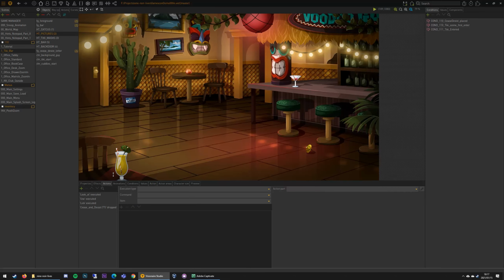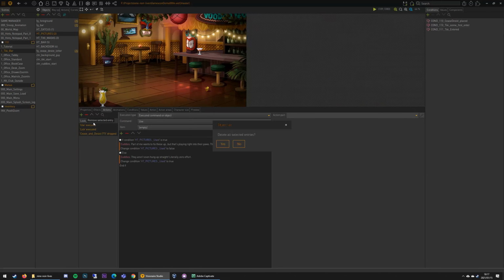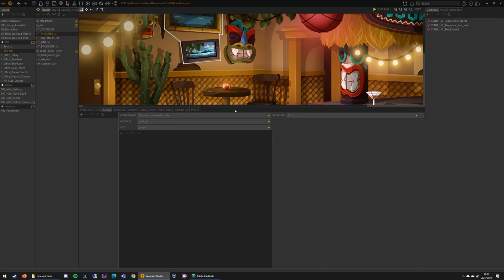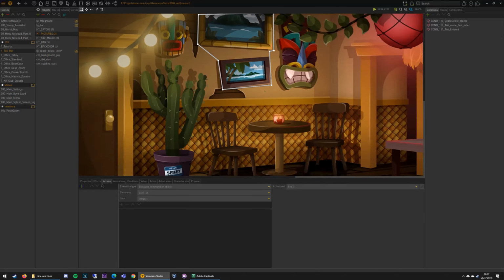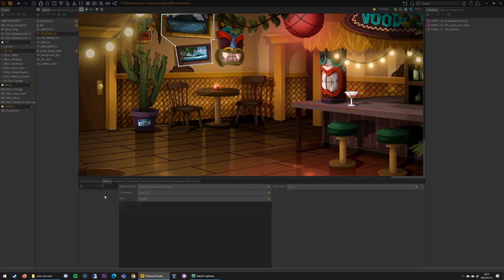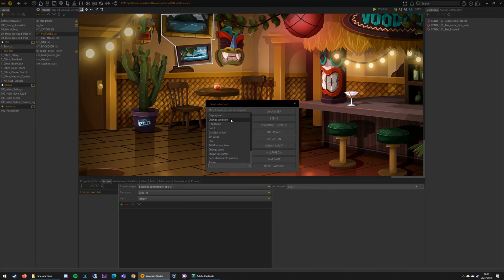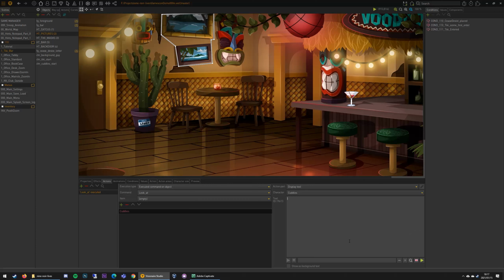And I'm just going to quickly delete these things because we don't need that. And I'm just going to do this. So now I've selected my picture. You guys see there? I've selected my picture. When Cuddles looks at this, these actions will play. This is my hotspot. So I'm going to add in a look command. And then Cuddles will say, display text. He will say, pretty.